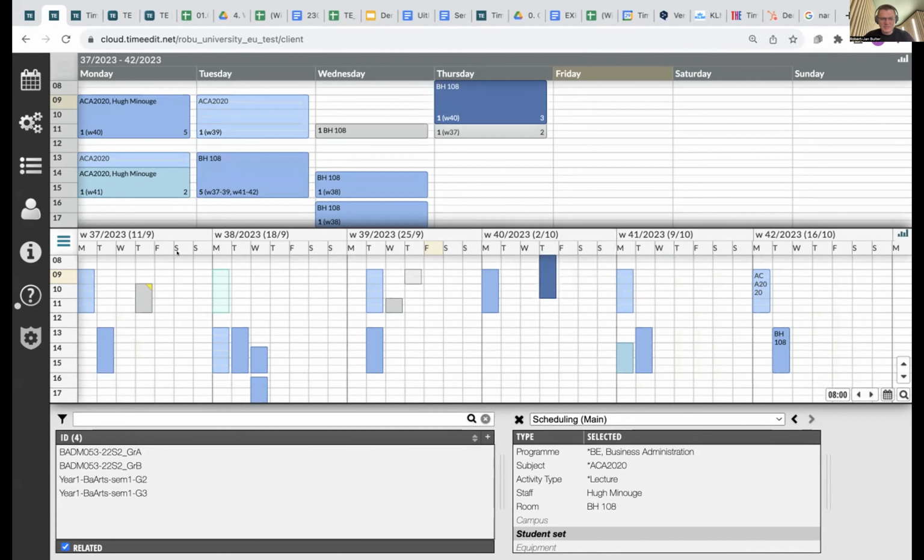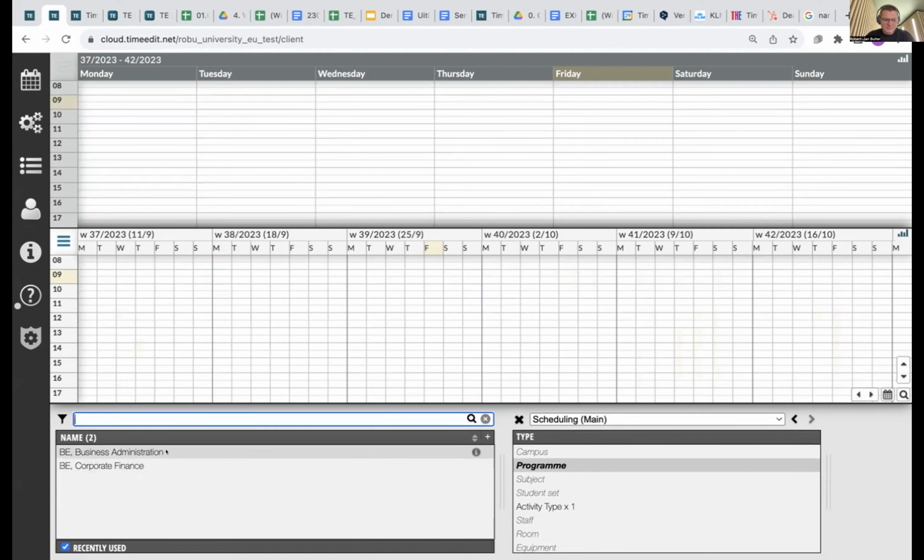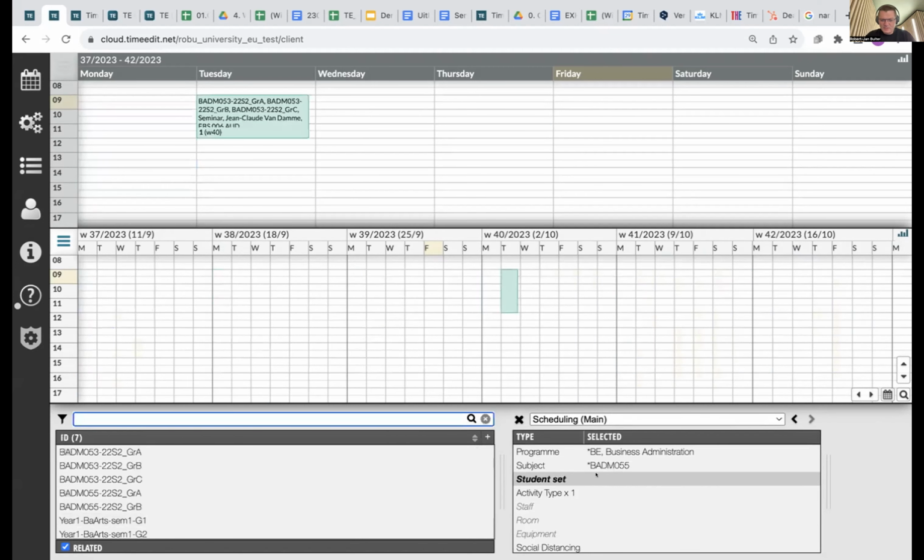So basically you create the object from this object selector. Let's take it out. So let's say I have this program, this subject, these, well, let's do these students.